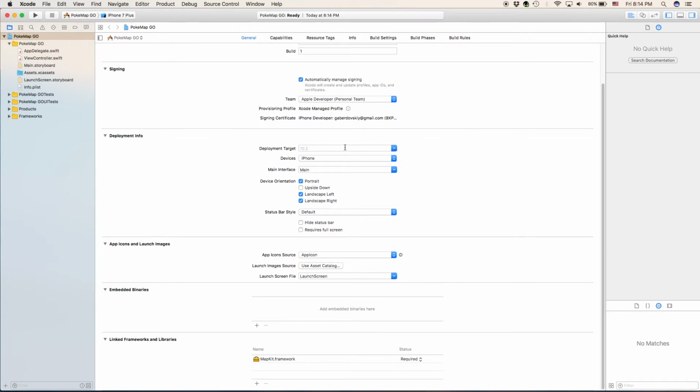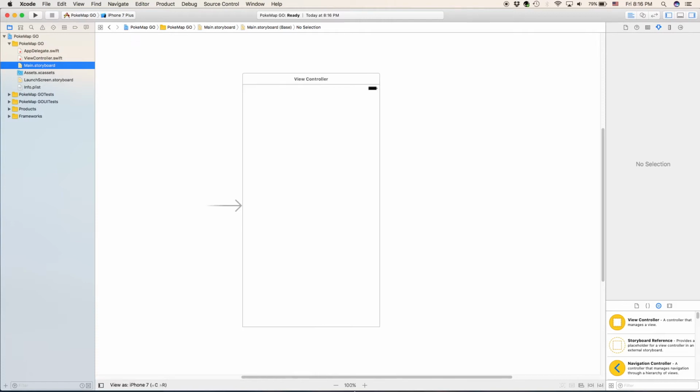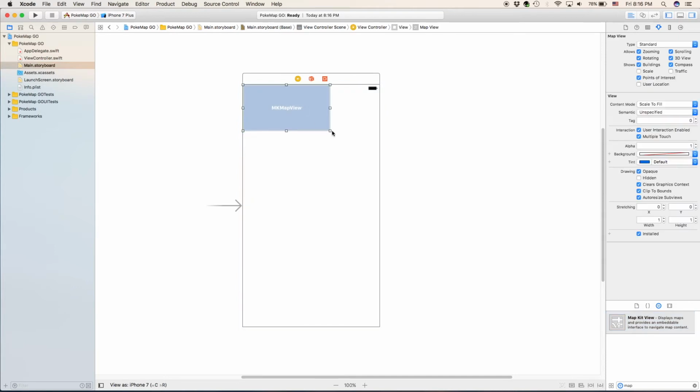Okay, now that we've added our framework, we can go into our main.storyboard, and we can start adding in our UI. Our UI is going to be very, very simple. It is just going to be a map. So we will go down into the search, and we'll search for a map. We're going to get our MapKit view, and we are going to drag it into our view controller. We'll make it fit the full screen.